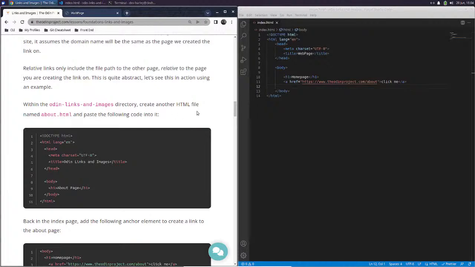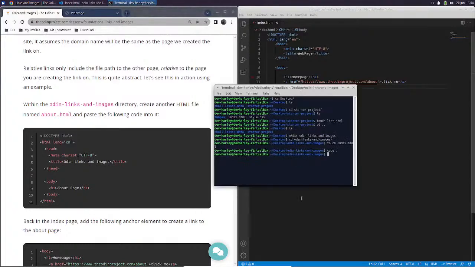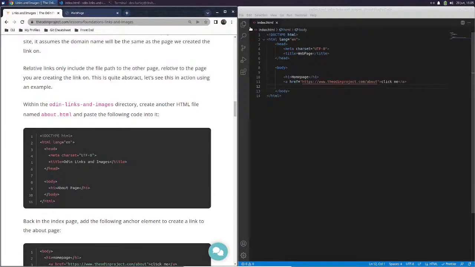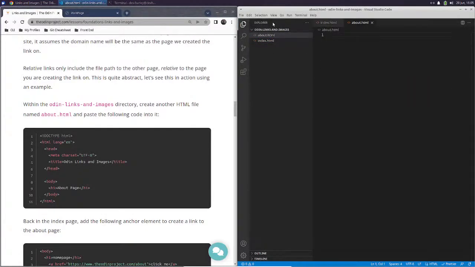Within the Odin links and images directory, create another HTML file named about.html. So now we're going to go in here, and let's just see what we got. Let's go in here and touch an about.html file. Boom. Let's go ahead and open that one.